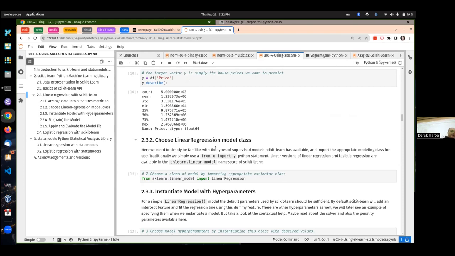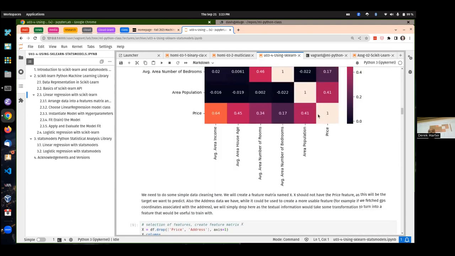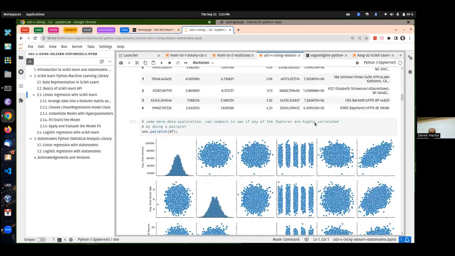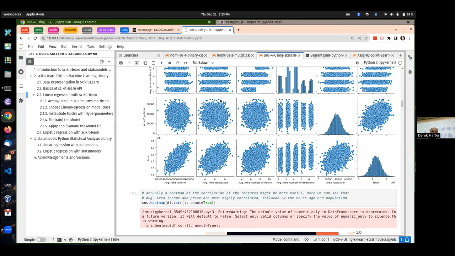Well, we will start talking about linear regression next week, so this is a preview of some of that. Let's say for this data set that we want to predict the price using just one feature, maybe the area income or something like that. So we'll build a regression model of just those two data points.